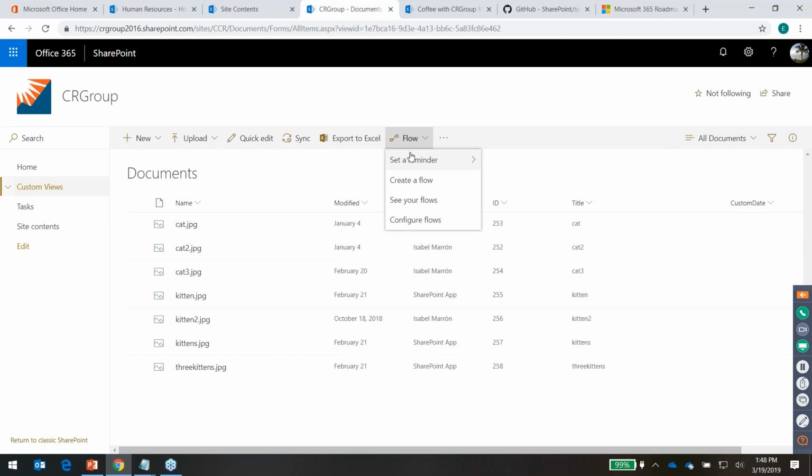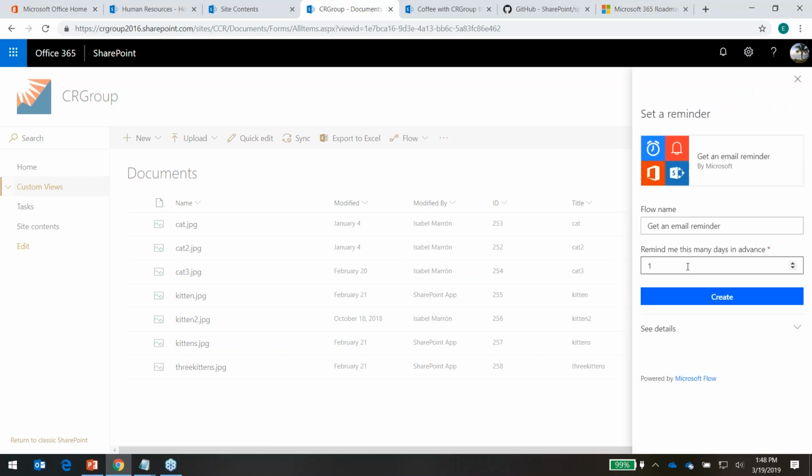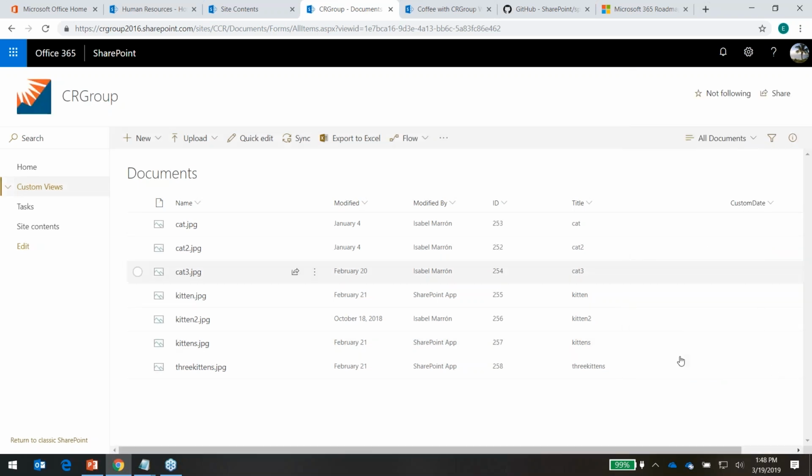And then once I've done that, the set reminder on the custom date will show up. And I can again do the same thing. I can wait while this comes up, and I can say, remind me so many days in advance. So remind me a week in advance, and create, and that will create the flow. I won't actually create it because I don't have anything in these custom dates, so it will never run anyway. But that's one of the new out-of-the-box workflows.